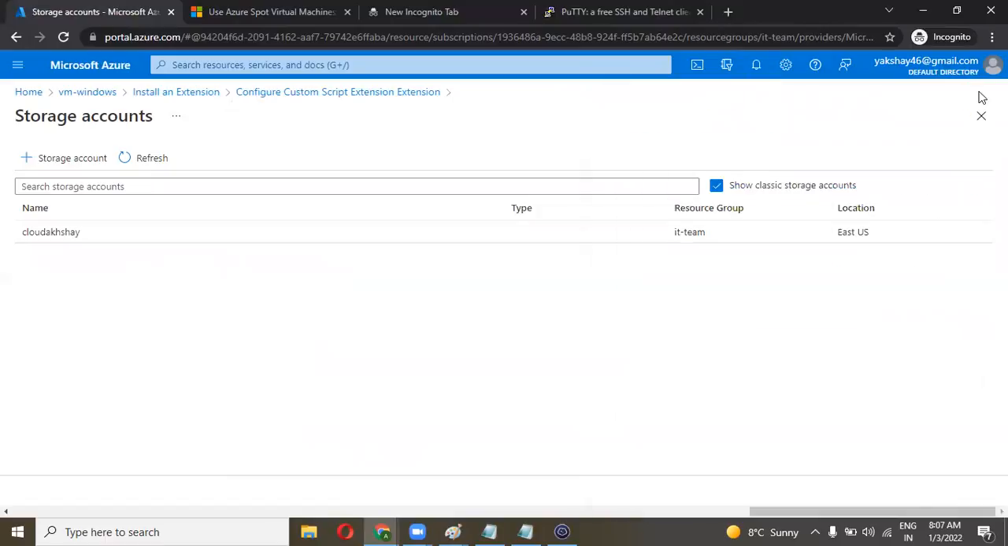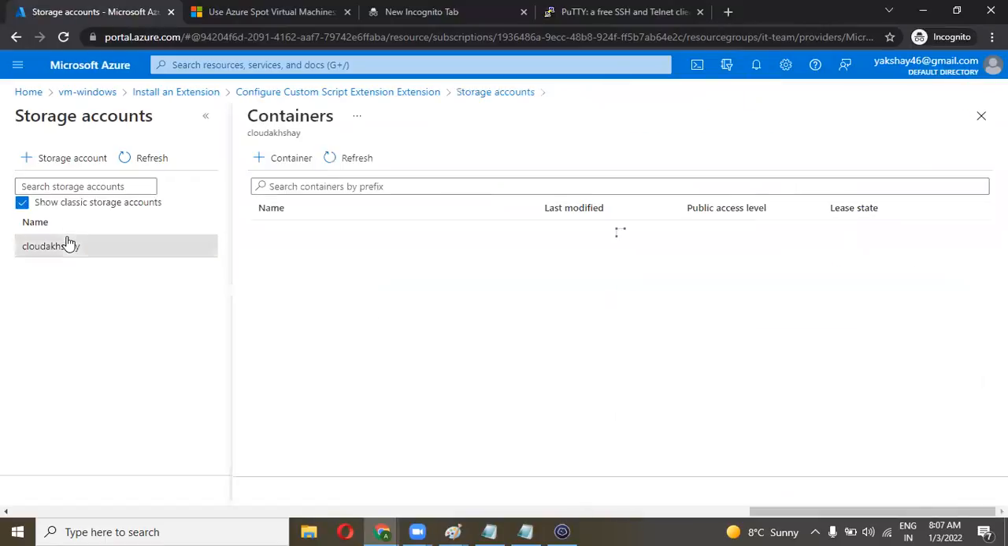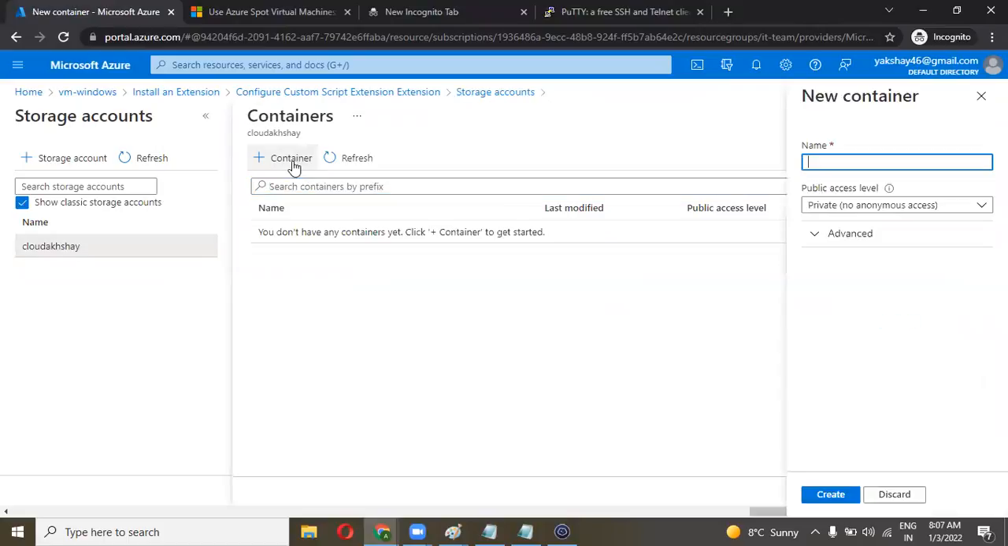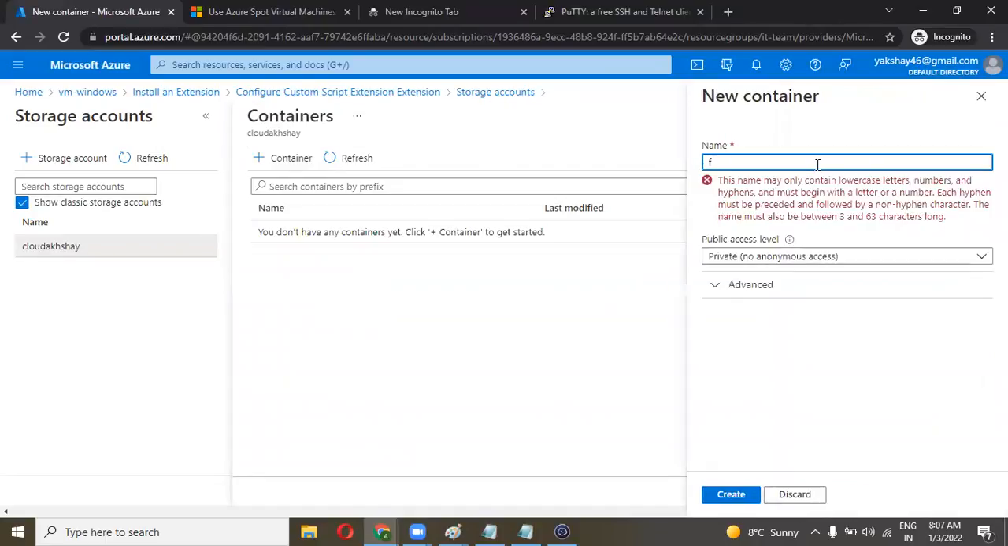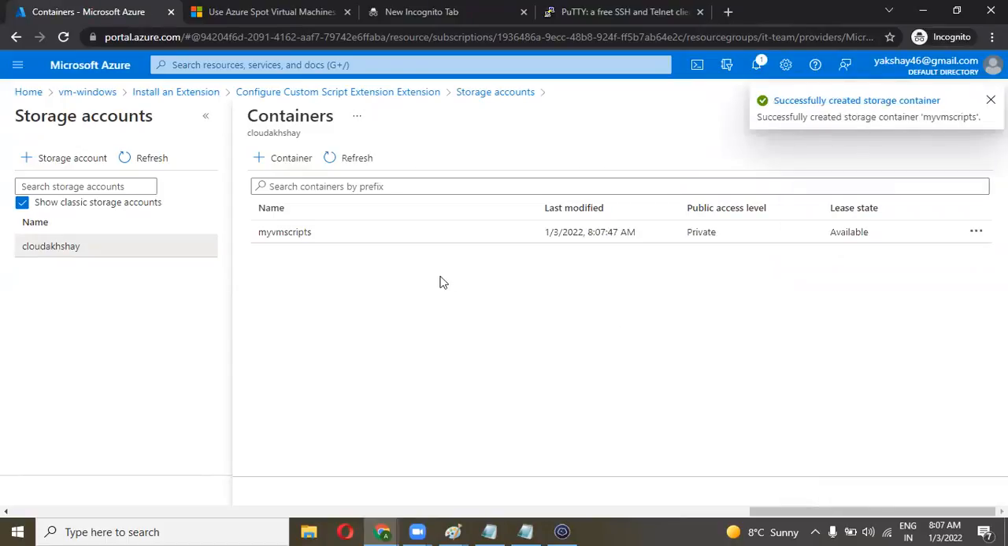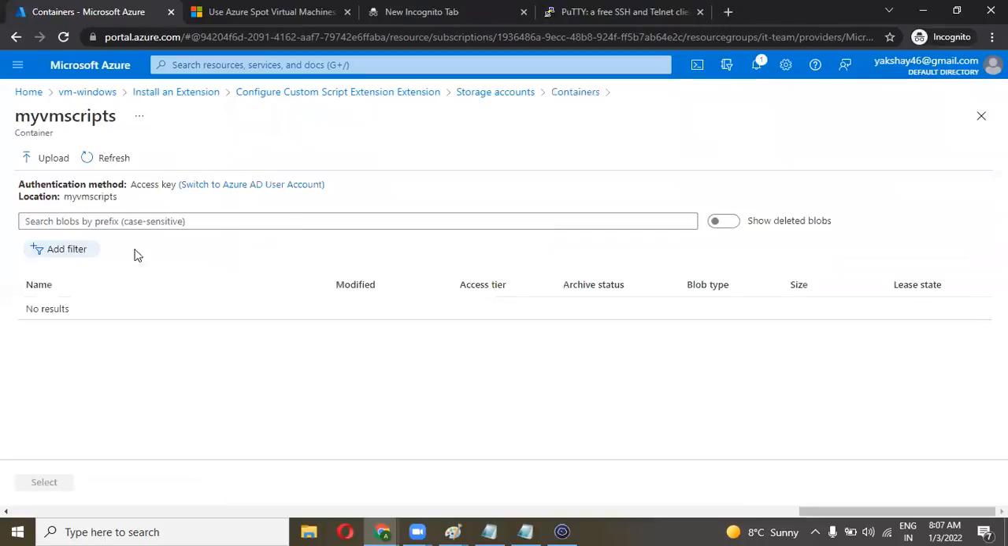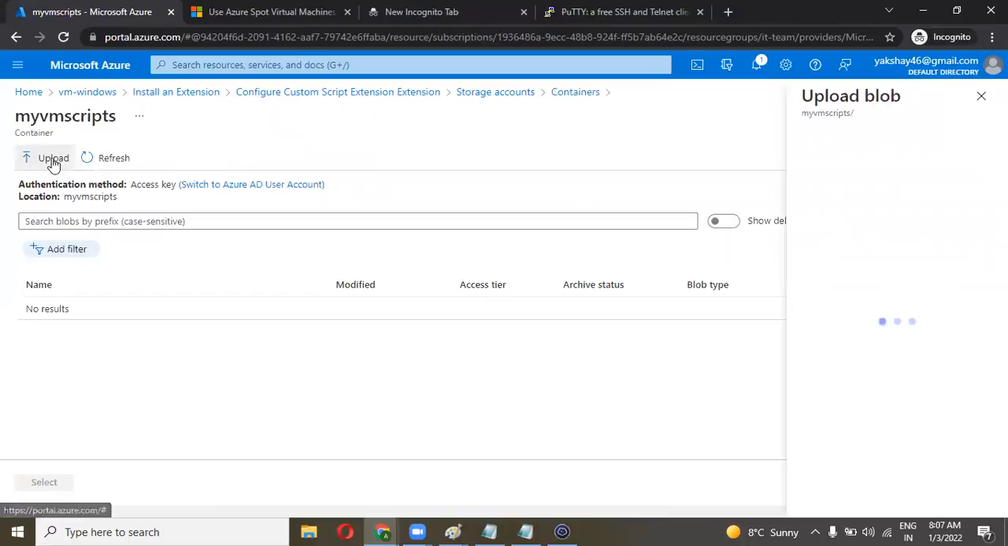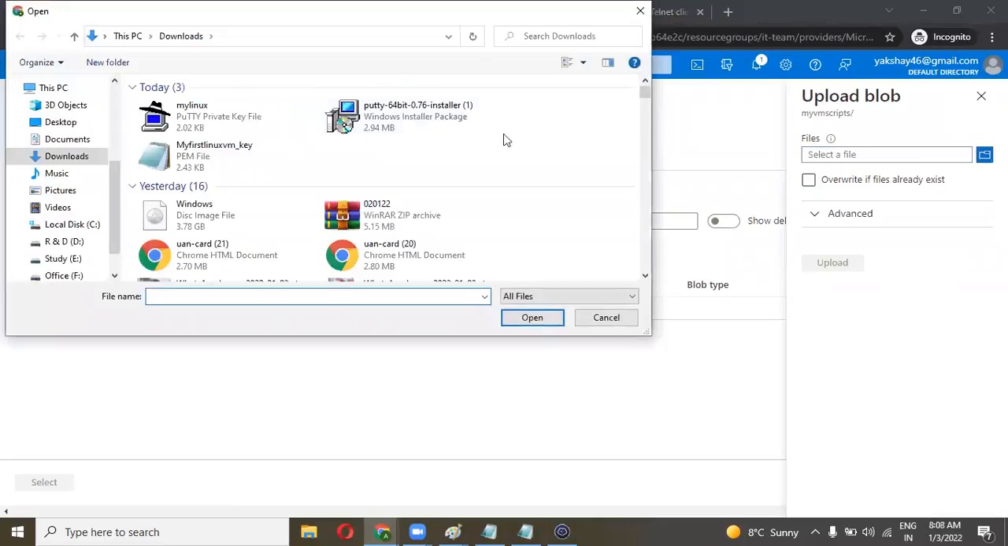Yeah, deployment is success. Now select the account and we need to create a container over here. Container is like a folder. So we are going to create it here for my VM scripts. I can store all my scripts over here in this container, and once the container is created, then we need to upload our files over here. So let me upload the file. Click on browse and upload that file.